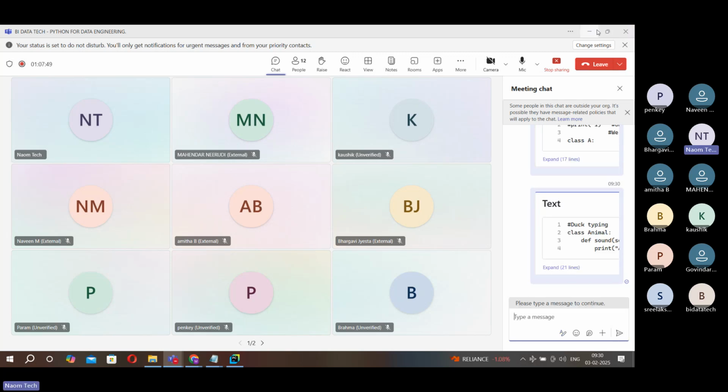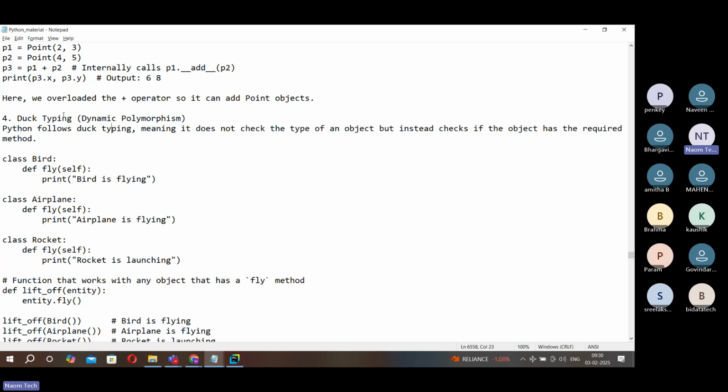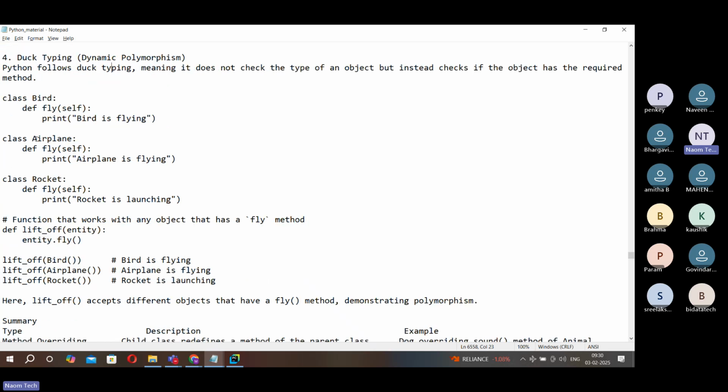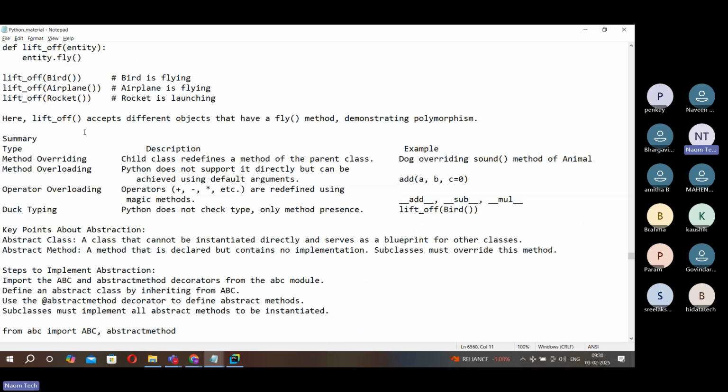So this is the overall idea about polymorphism, friends. We tried to cover as much as possible. So this is dynamic or duck typing and the same example, but here this guy took bird, but we took animal as the example. So to implement an example or scenario, we can choose whichever fits the use case. So finally, this is all about polymorphism, friends. We tried to cover as much as possible.